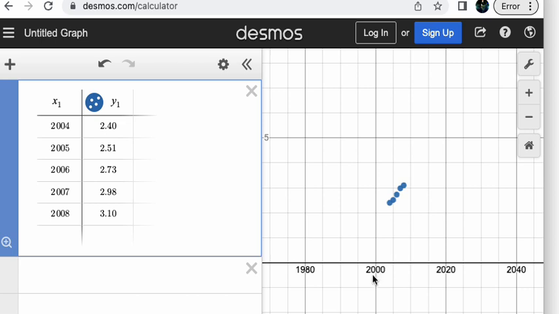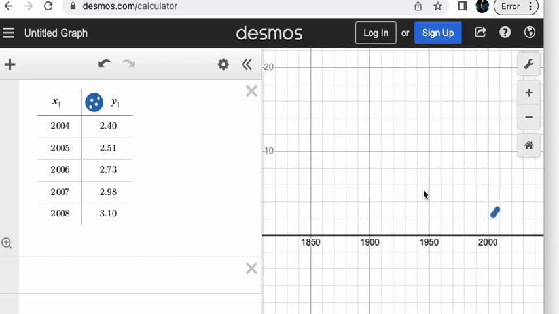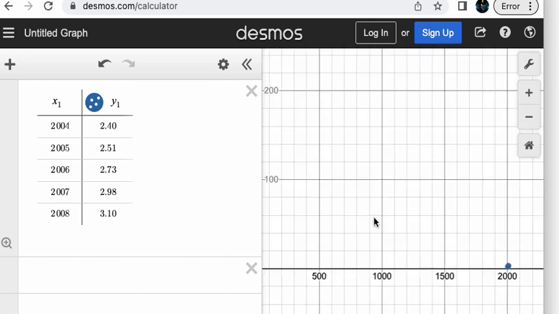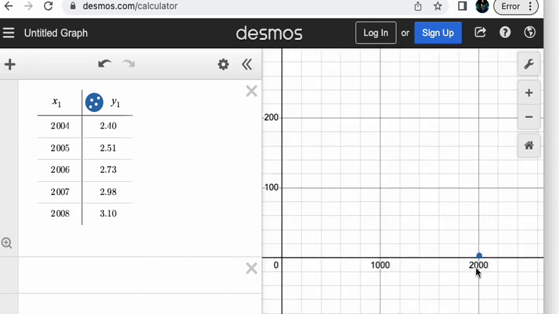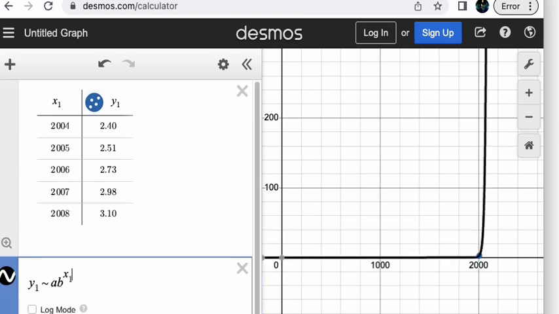It takes us to between 2000 and 2020 on the x-axis. That means we're really, really far away from the origin of the graph. And that's not ideal in many cases to have a graph like that. And you could type in the command for regression, which for an exponential growth type of problem, it would be y1 tilde ab to the x1, and you get your best fit curve.